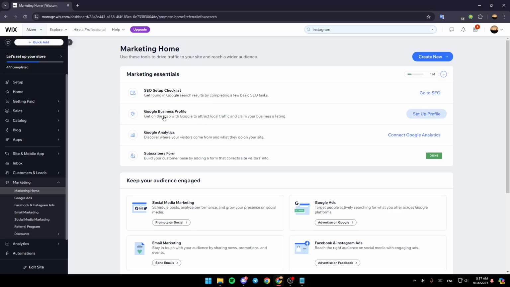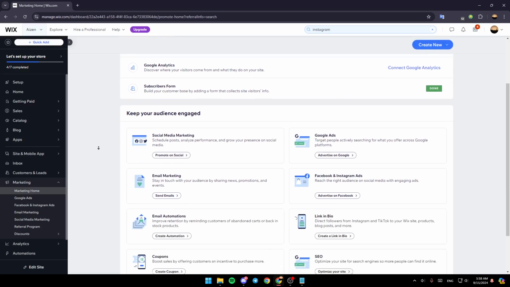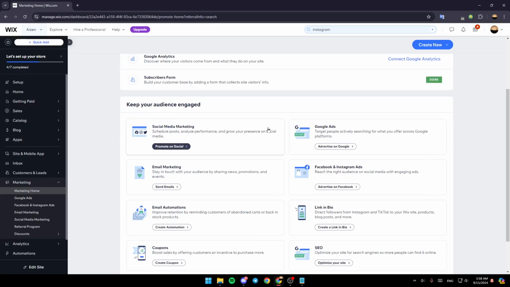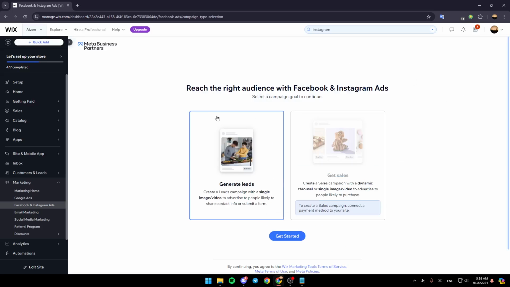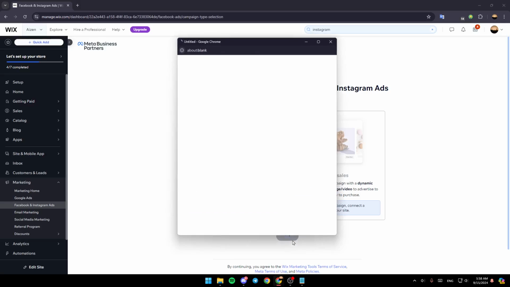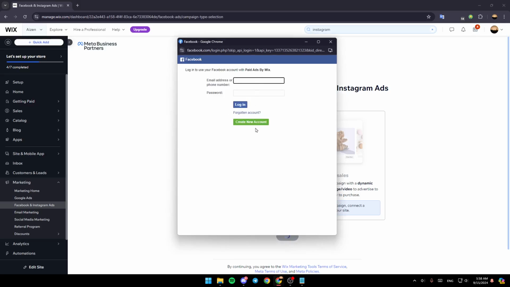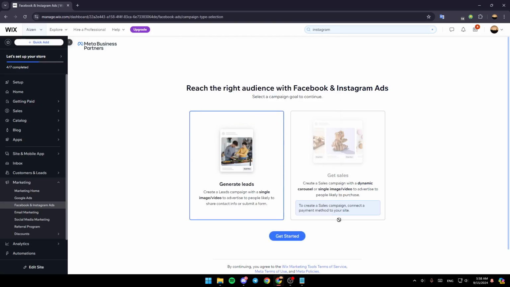And then we're going to be right here. Right here, as you can see, guys, you're going to find social media marketing, Google Ads, Facebook and Instagram ads, and so on. So I'm going to click on Facebook and Instagram ads. And then we're going to be here in this page. Then once you're here, just click on Get Started. And then you need to log in with your Facebook account. And after that, you're going to be able to run ads on Instagram and Facebook from here.